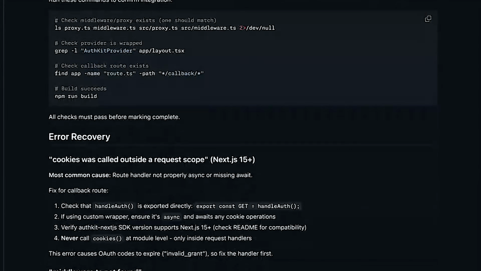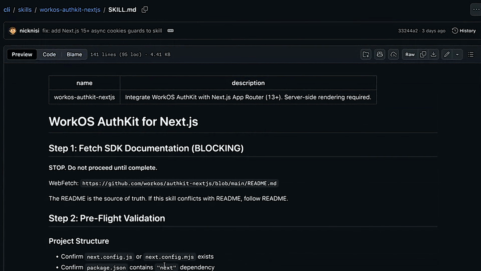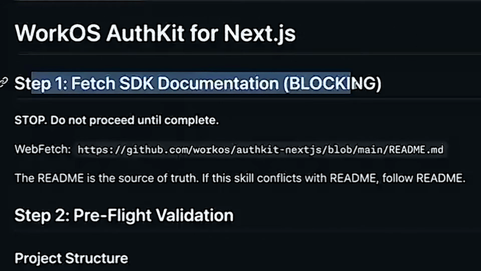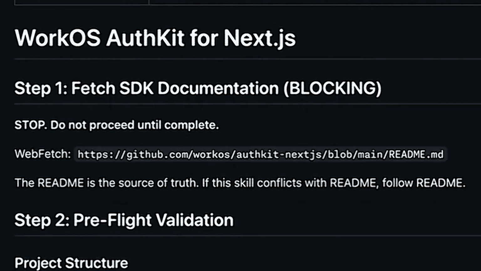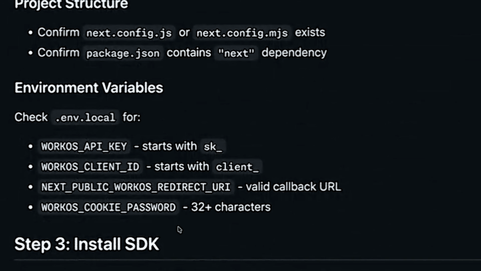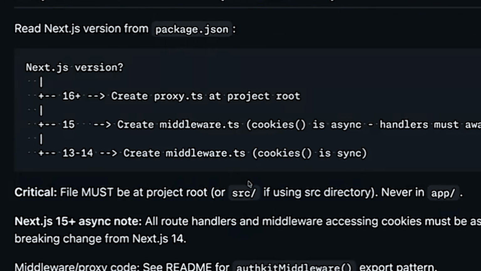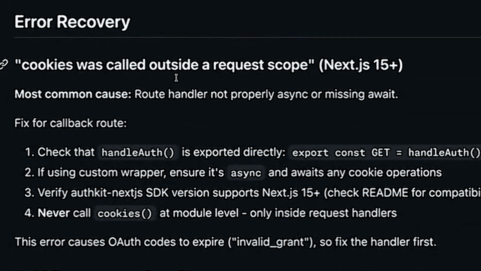Now, the number one thing that all of them do is set up a blocking task: please go read the actual README, because we keep that up to date, and you should definitely read that first. So it does that, and then it gives it some pre-flight validation, how to install the SDK, the decision tree, because Next renamed middleware to proxy, and then how to recover from errors. This is probabilistic. It's not going to work 100% of the time, but it's going to work sometimes.